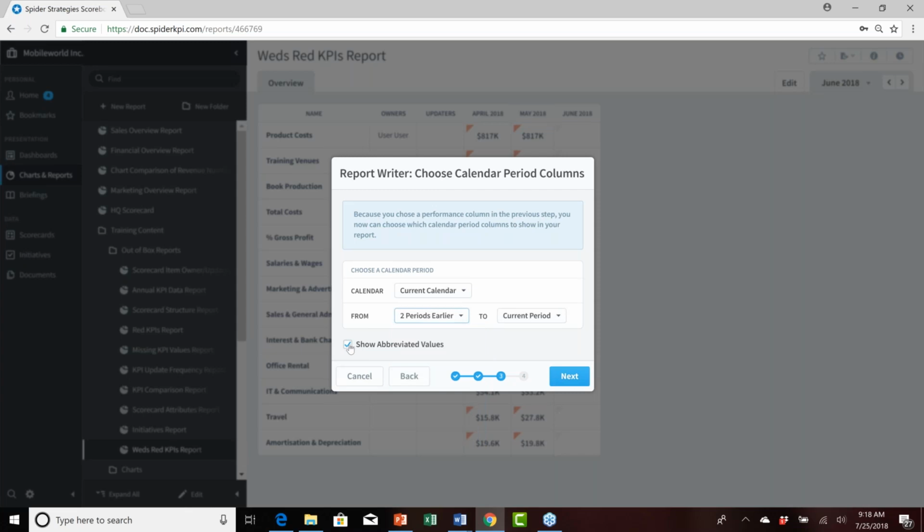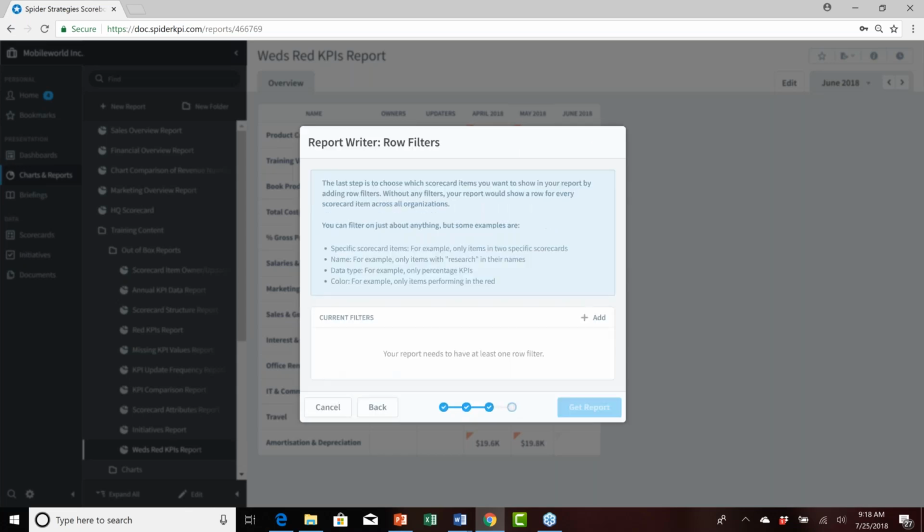Again, towards the very bottom, if you want to show abbreviated values to keep the report nice and concise and not get into really long, potentially decimal precision, you can avoid that by just selecting Show Abbreviated Values, and then click Next to move to the third step of the process. And this is where you're defining what rows you want to pull from the underlying scoreboard data repository.